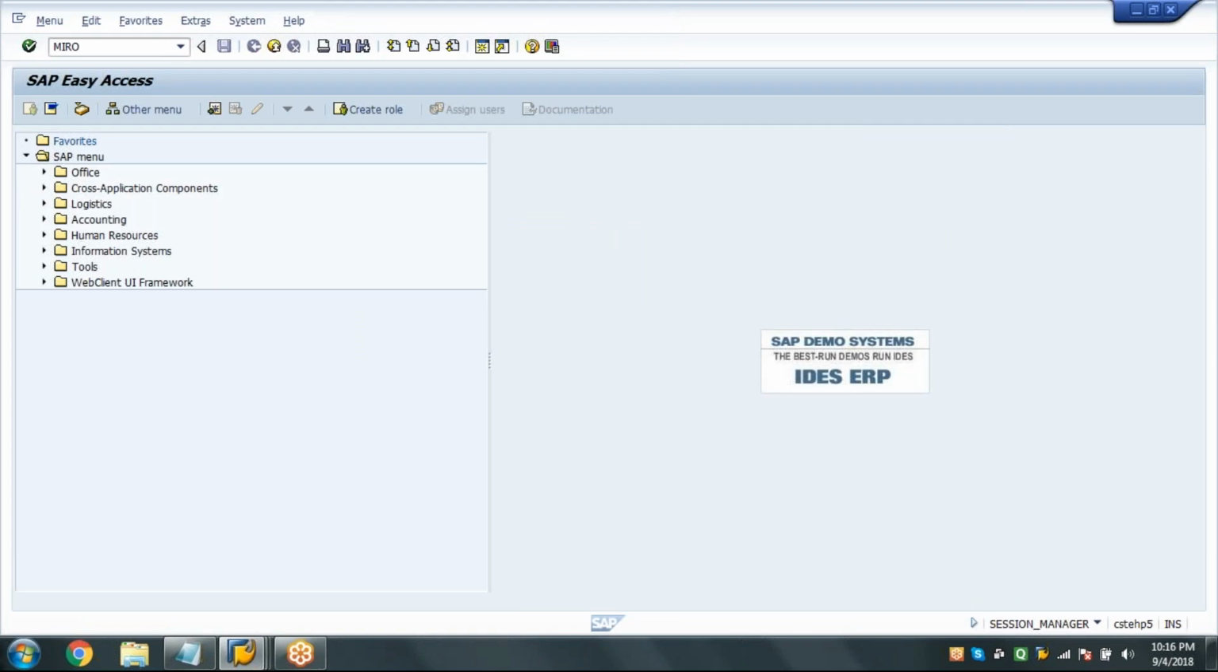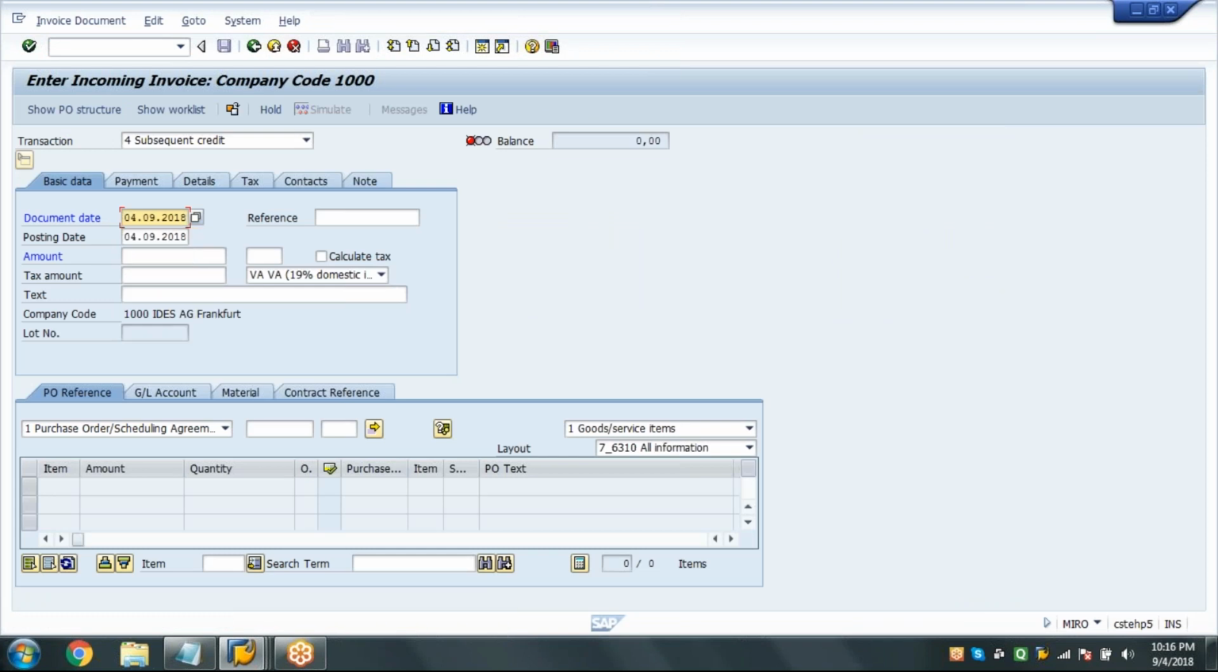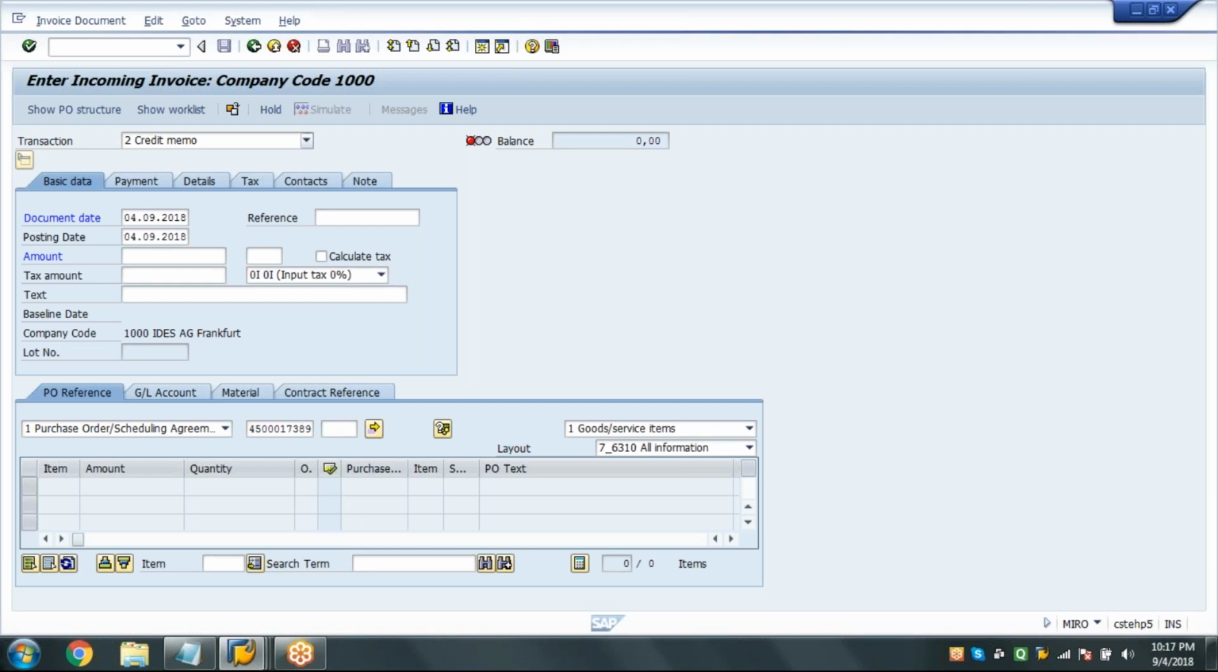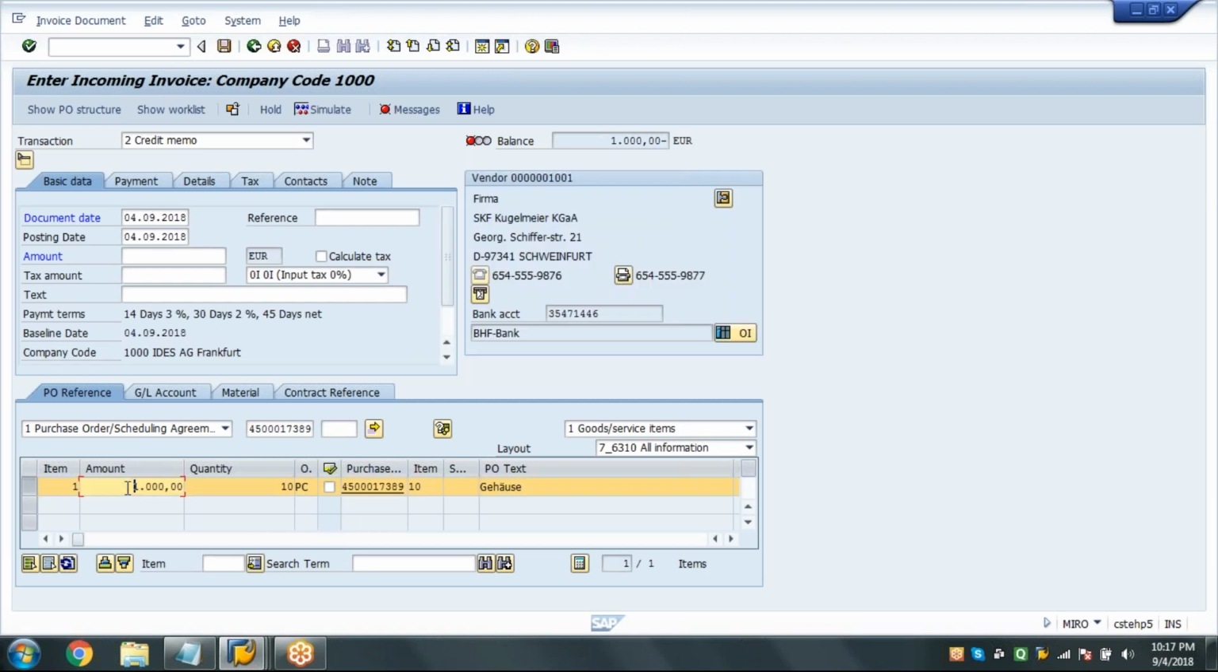Transaction code is MIR1. Enter invoice date, posting date, tax code, and in the transaction select credit. So here, what is the value? And enter the final income. That's it.